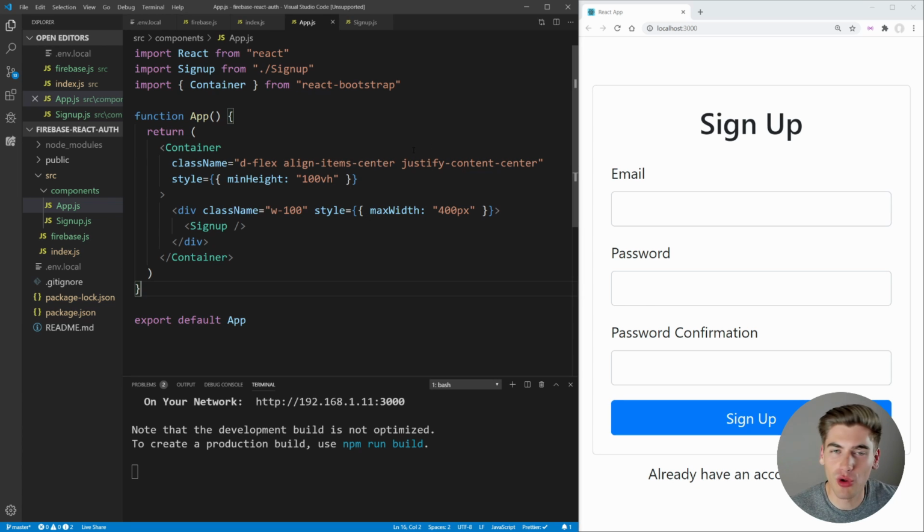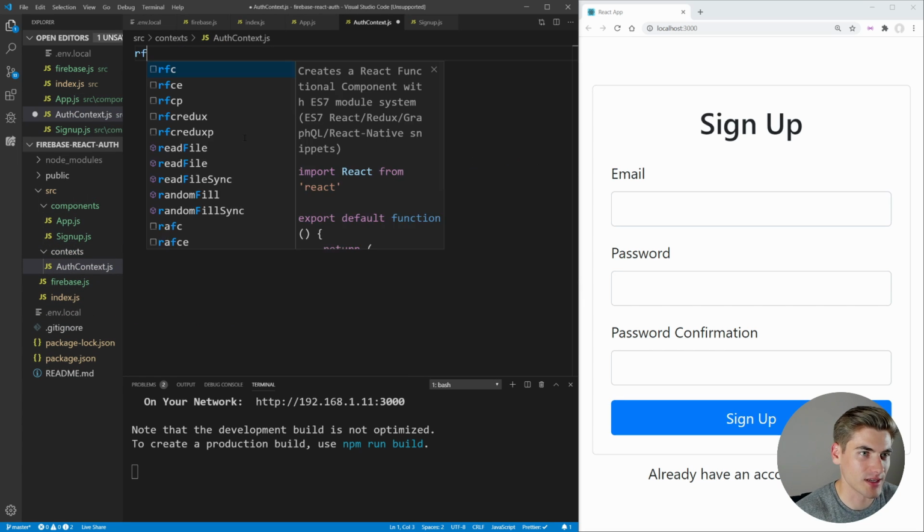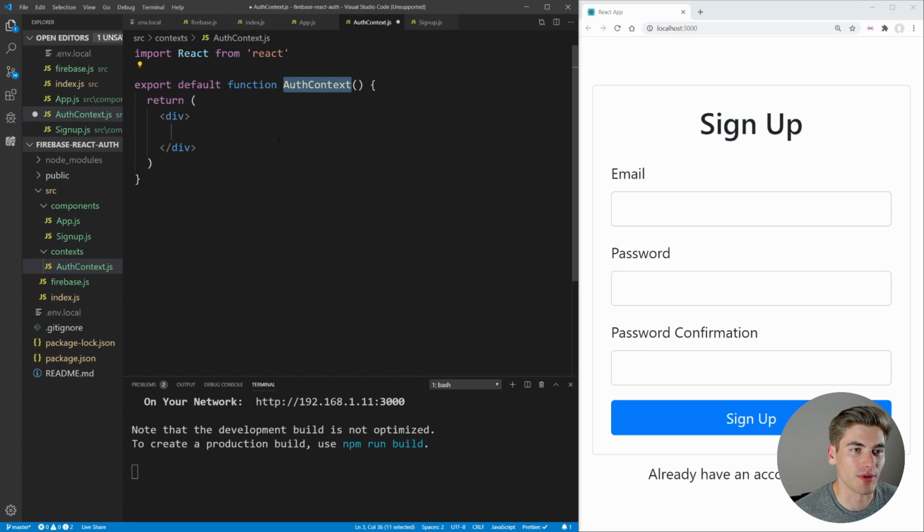And in order to set up all of the authentication for our app, we're going to be using a context because we want to be able to access our current user anywhere in our application. So let's create a new folder called contexts. And inside of this context folder, we're going to create a context called authContext.js. And we're going to use that same RFC trick just to get the boilerplate set up for us.